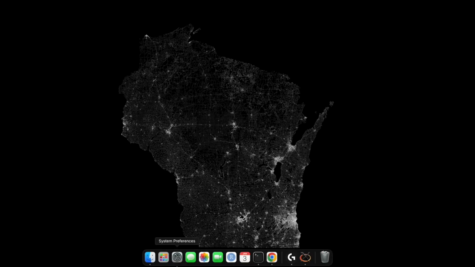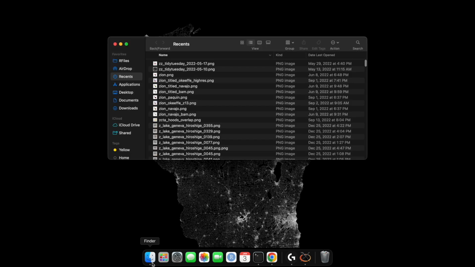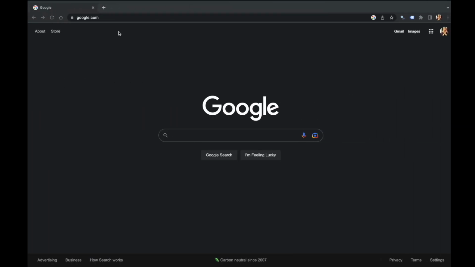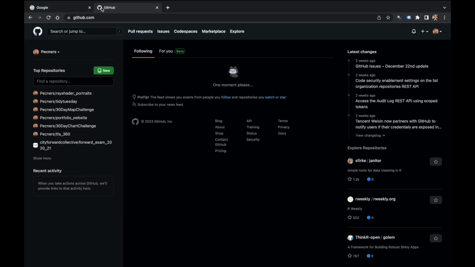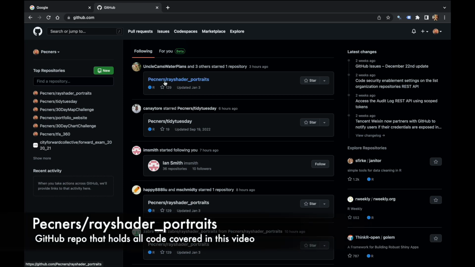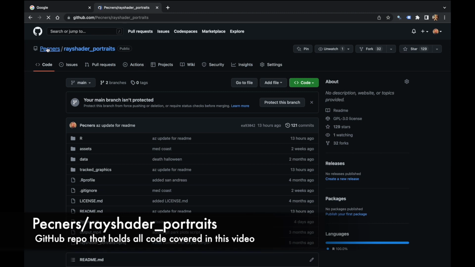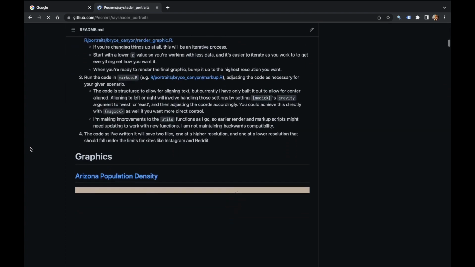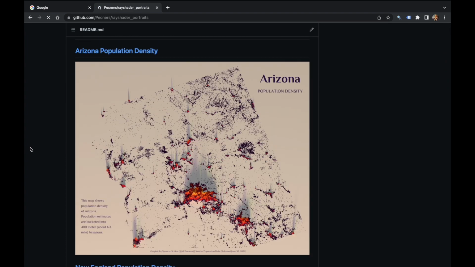If you are aware of these maps I've been creating, you might know that I have a project set up for them, a GitHub repo actually. It's called Ray Shader Portraits, and my username is Peckners, so Peckners/Ray Shader Portraits. And I have this repository that has all my code to create these graphics.